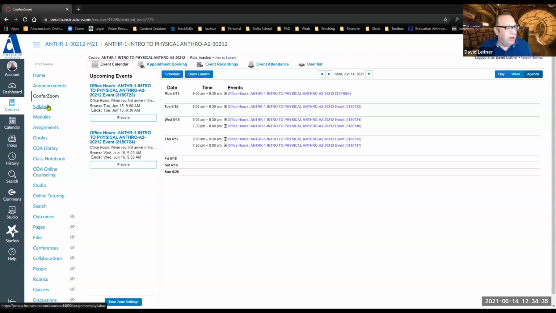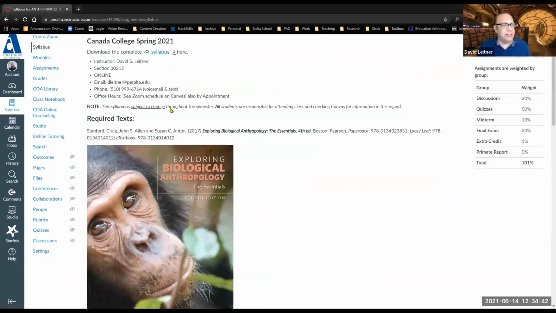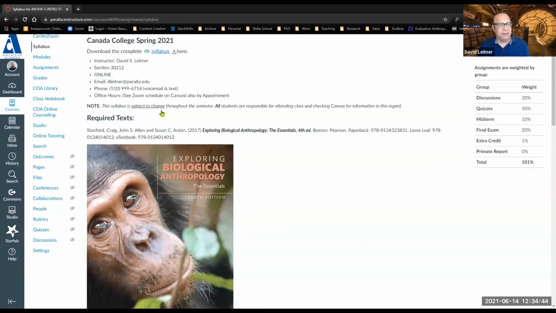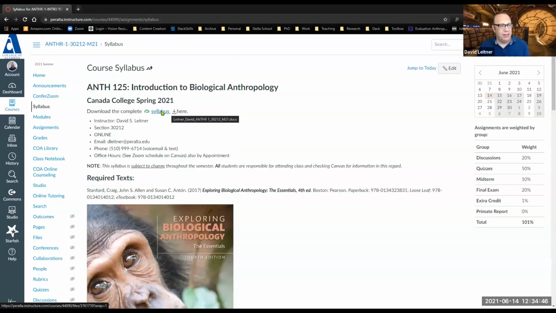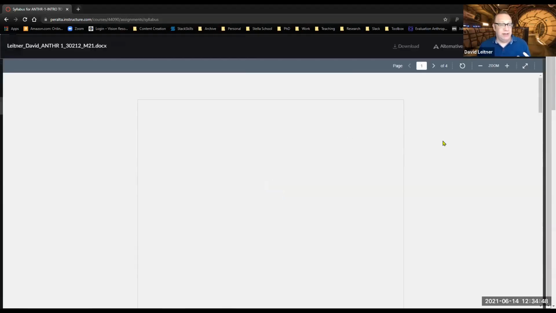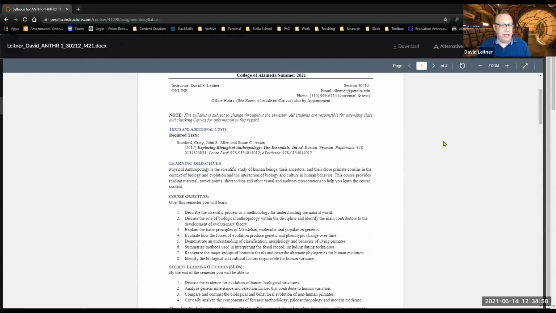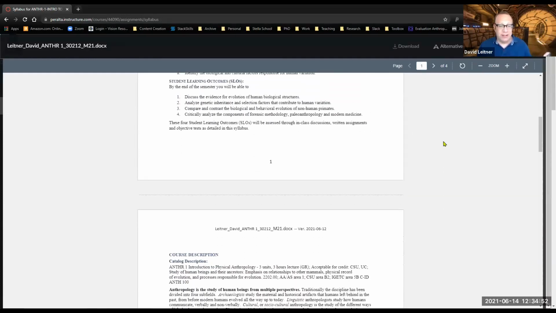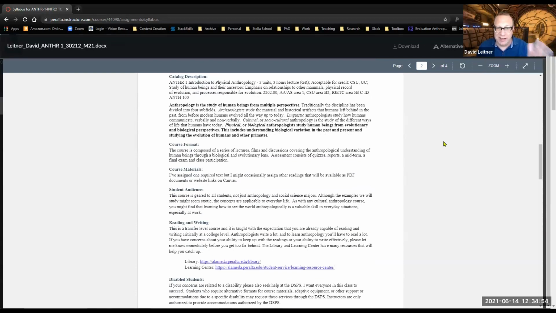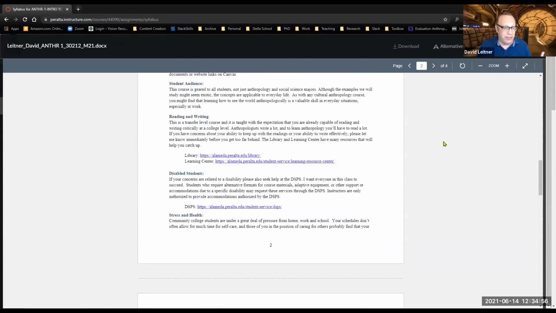The next button down is the syllabus. Now in the syllabus here, there is a paper syllabus for the class. There's a link right here on the page that says syllabus. You click on it and there's a little PDF that has all the details. Most of this is actually on the Canvas website as well, so you don't need to read it twice.